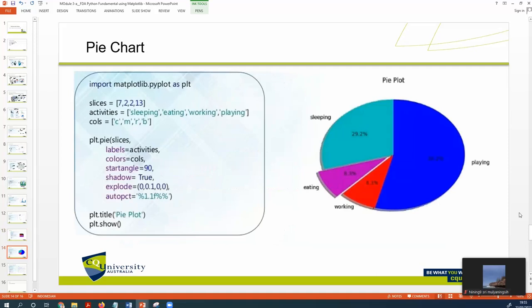Okay, let's do the pie chart. So a pie chart refers to a circular graph, which is broken down into segments, like a pie. You slice the pie. It is basically used to show the percentage or the proportional data, where each slice of the pie represents a category.